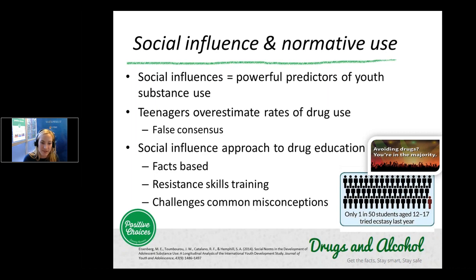And the social influence approach to drug education comes from a harm minimization standpoint. So it's all about giving young people the facts and the evidence and the tools to make informed decisions, and providing resistance skills training and challenging this view that everyone is doing it, driving home the message that most young people do not use drugs.